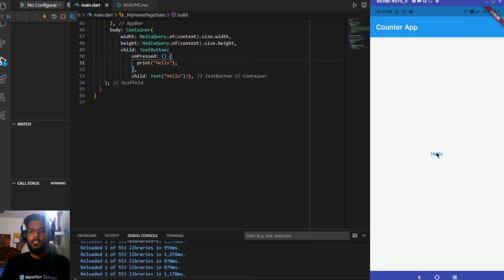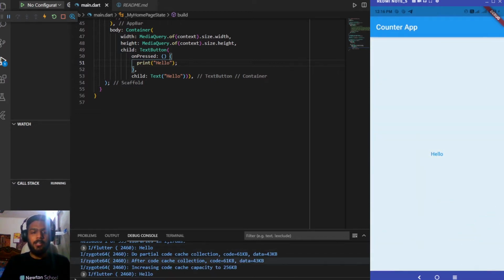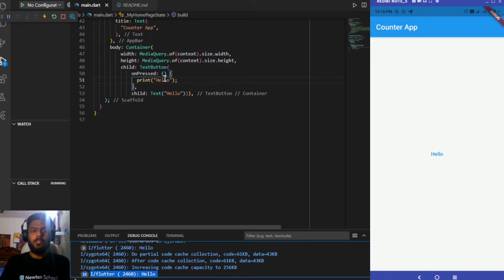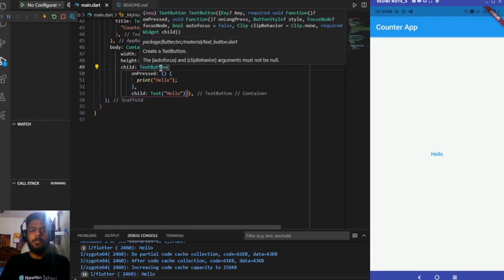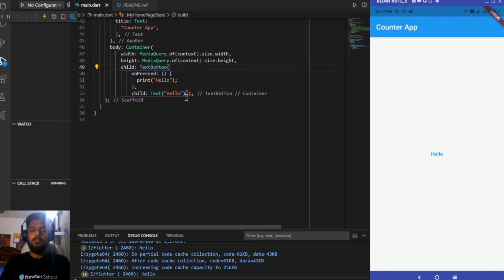Now when I click on this hello, you can see inside the debug console that this button is being triggered and it is printing hello again and again. So this was for the text button. It also has some other properties like long press, style for styling this button, autofocus for focusing this button as soon as the screen is loading, and clip behavior as well. So we'll be implementing all of these properties later when we are working with text button on some of the projects and using it there.